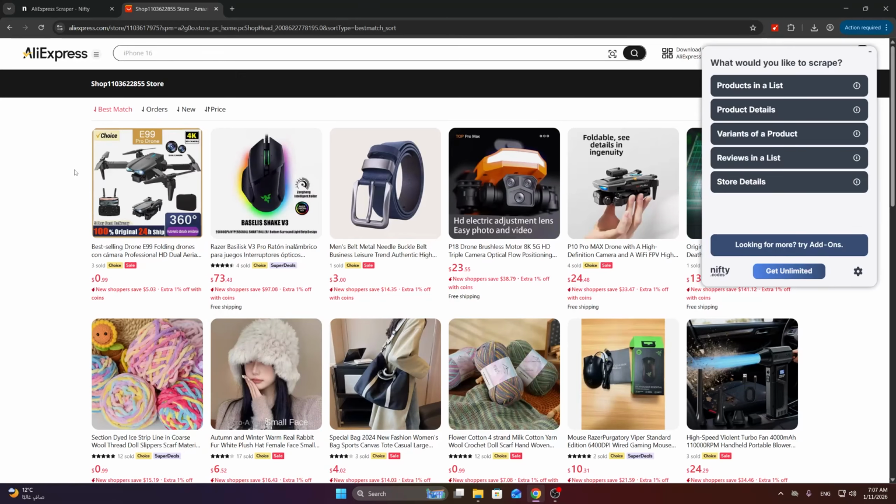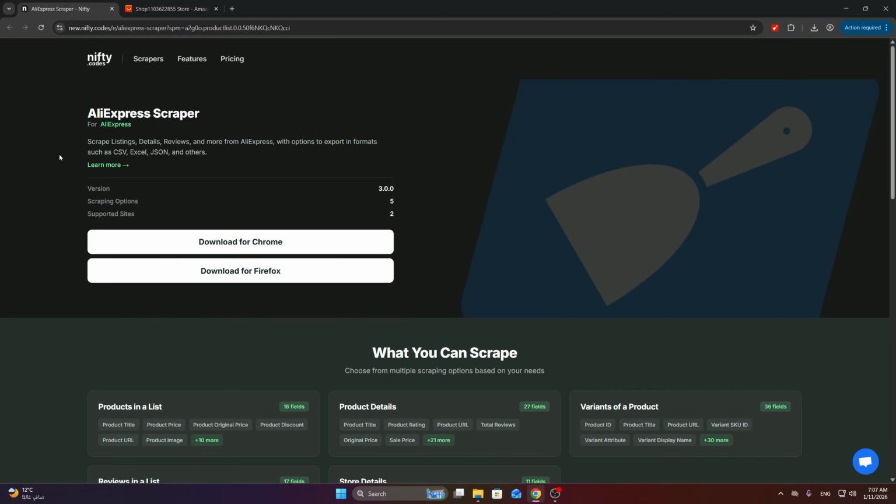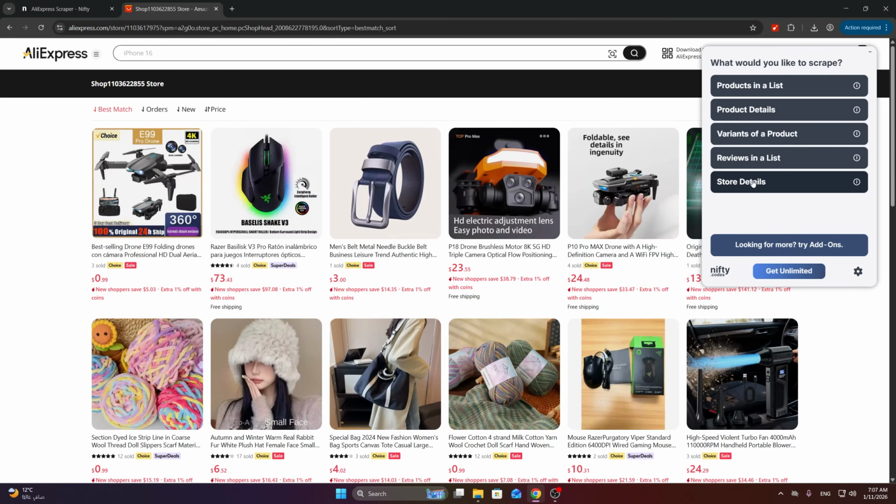Here's how to scrape AliExpress store details with no coding knowledge. First, we'll need the AliExpress scraper from nifty.codes. Link will be in the description. Simply just download it for your browser. Next, press Store Details.